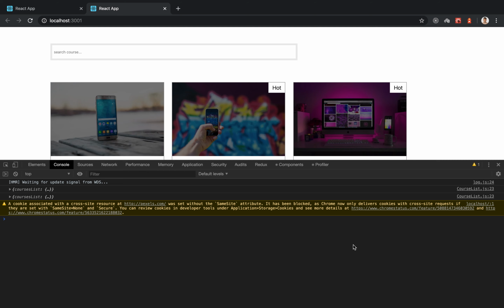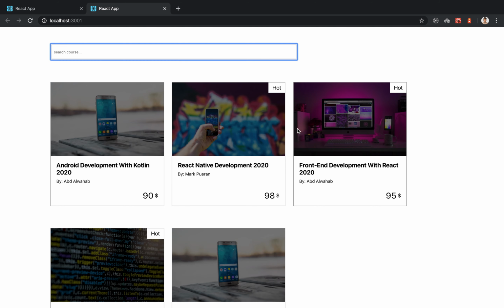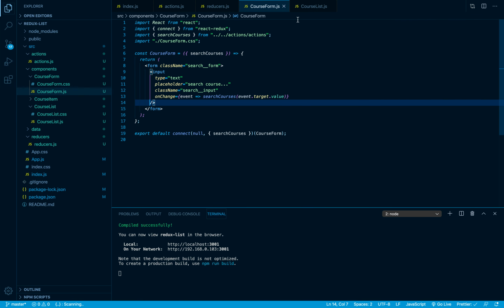Alright my friends, so in the last video we have returned the input search value as well as the array. Now we have everything ready. We can go ahead and filter our array with any value that will be added right here in this input. So let me show you how we are going to do that.